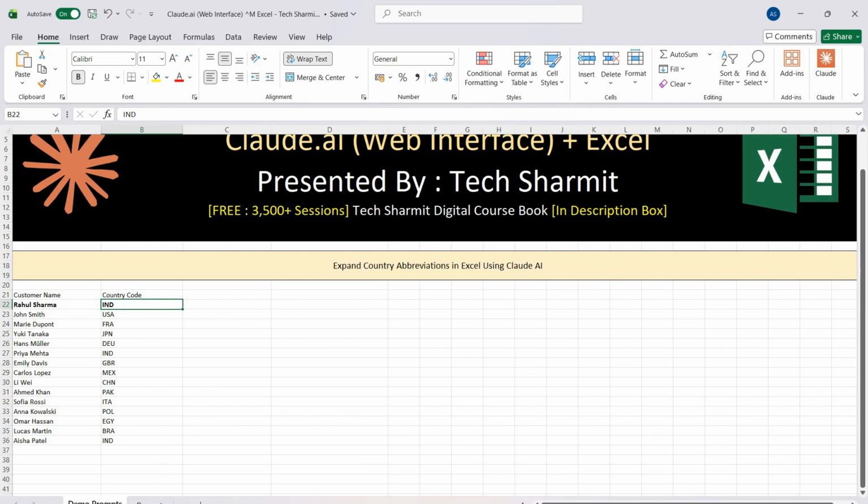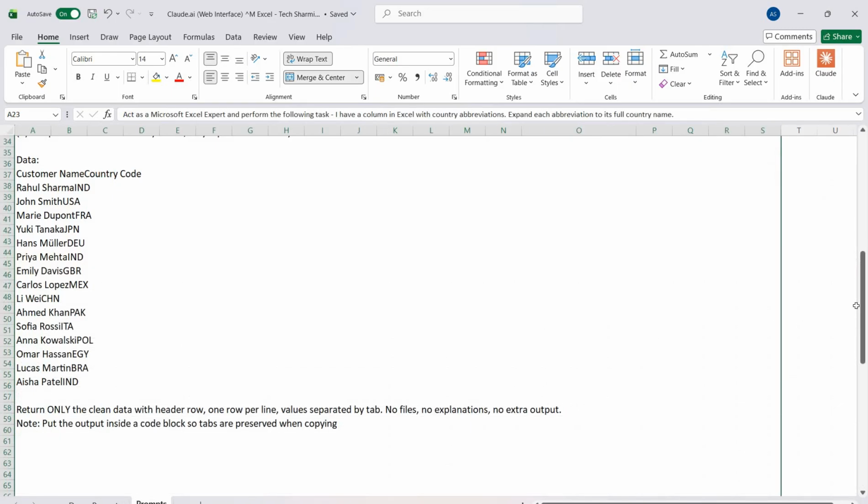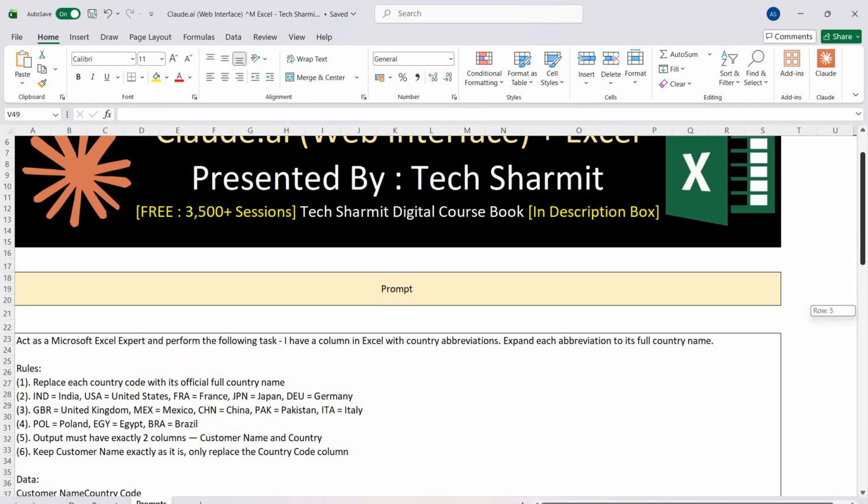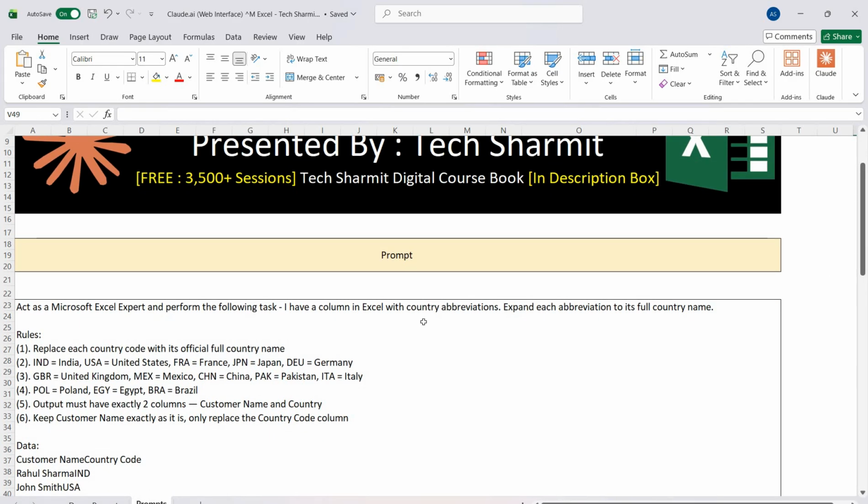For that I'll go to my next tab in Excel where I have already noted down the data and prompt. Let me show you and explain how we can write the detailed prompt. Here you can see firstly I have mentioned: act as a Microsoft Excel expert and perform the following task. This is how you assign a role to your model so that it will think like that only.